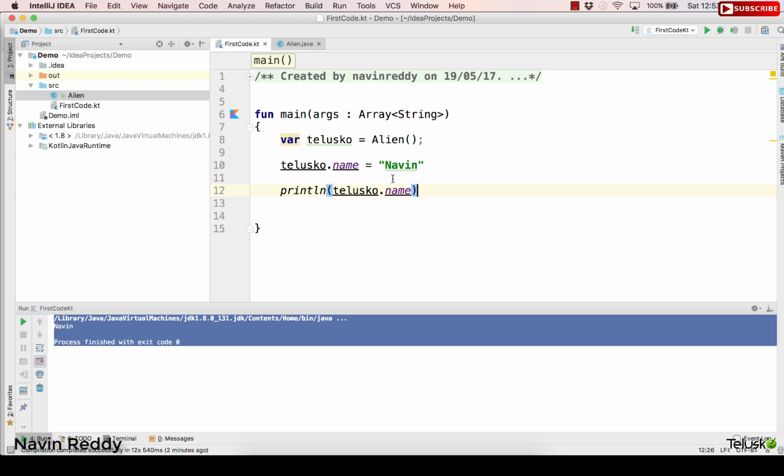So that's how you can combine Kotlin and Java together. That's it from this video. We have talked about Kotlin and Java working together with the help of getters and setters.